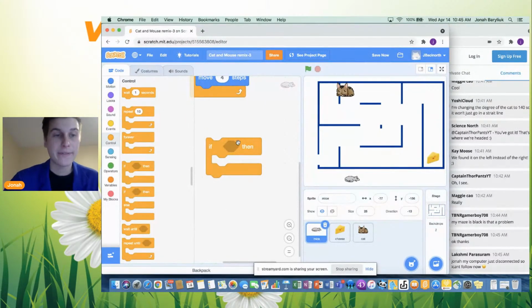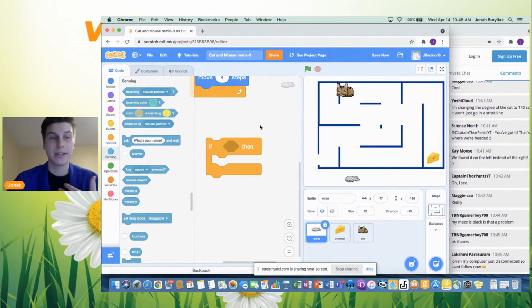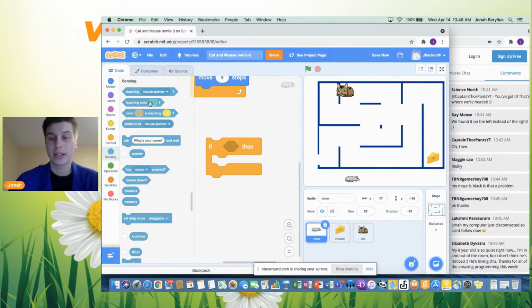I'm gonna keep it away from my other code just so we don't confuse anyone for now. So we have our if statement. Again, we recognize this shape. Probably need a sensing block. That's exactly what we want. Now remember earlier I said we're gonna be using the top two touching blocks here. We're gonna use now this one that says touching color.